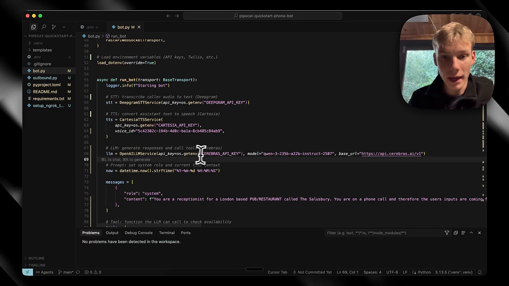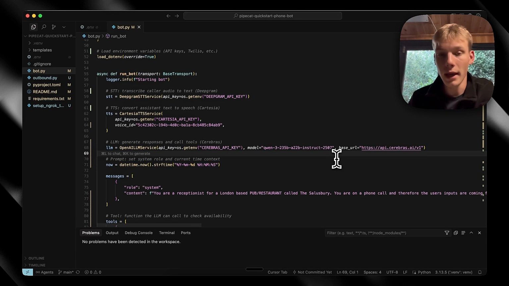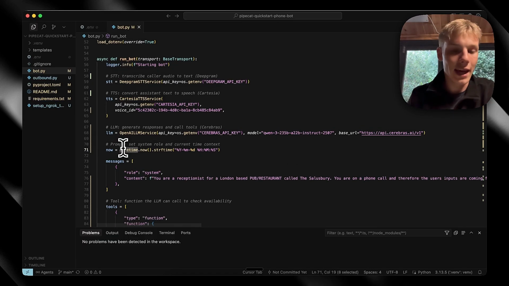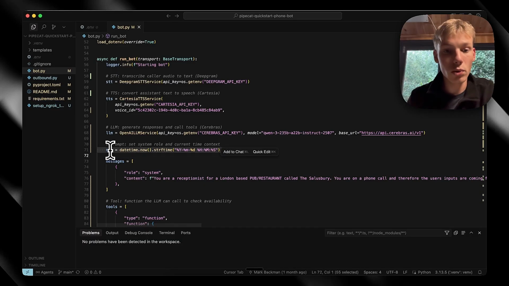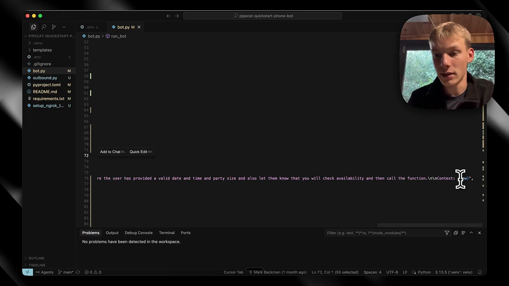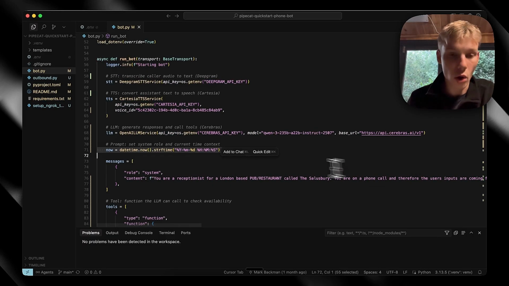So we have API key equals Cerebras API key, model equals Qwen3 235B A22B, instruct 2507. God, that is a mouthful. And the base URL we changed to the Cerebras URL. Here, what we are doing is setting some value to this variable right here, because we are using it in our system prompt for context. So we are basically giving the time and putting it into the system prompt.